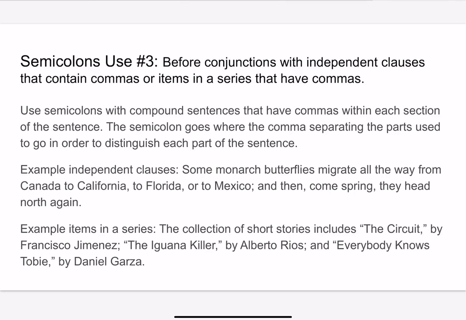We have items in a series in the second example, and if we want to show how they're grouped together, you could see each of those items. There's a short story with an author in each one, and we're separating each short story and author by a semicolon instead of by a comma.